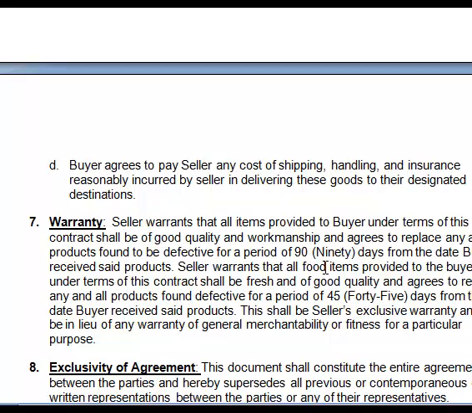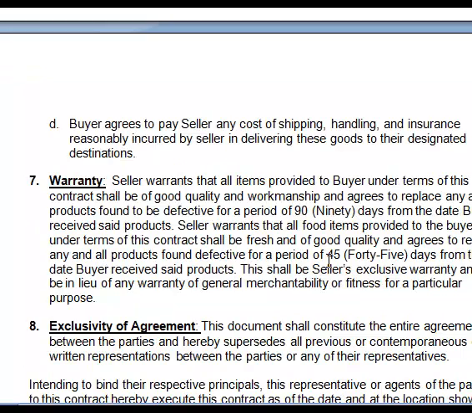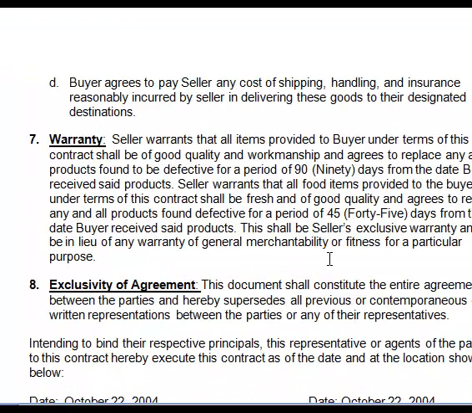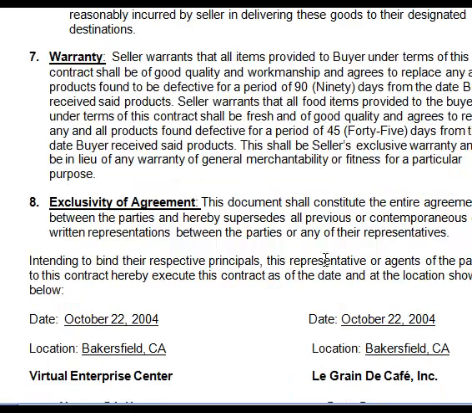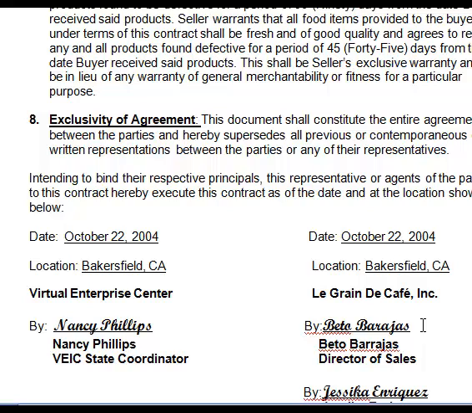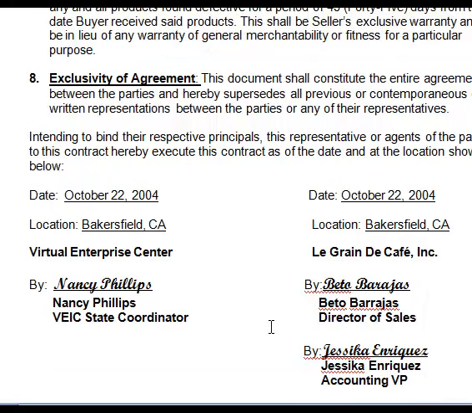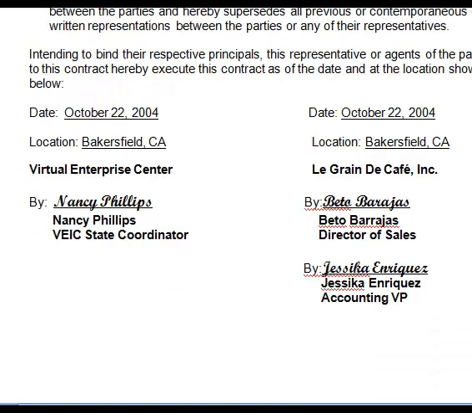So this form needs to be mailed into the Virtual Enterprise Center, as well as the actual contract for your business. You can see it's dated. This one was back in '04, and you can see the dates here. Then there are the people of your sales and your accounting people, and this is the current director of the Virtual Enterprise System.